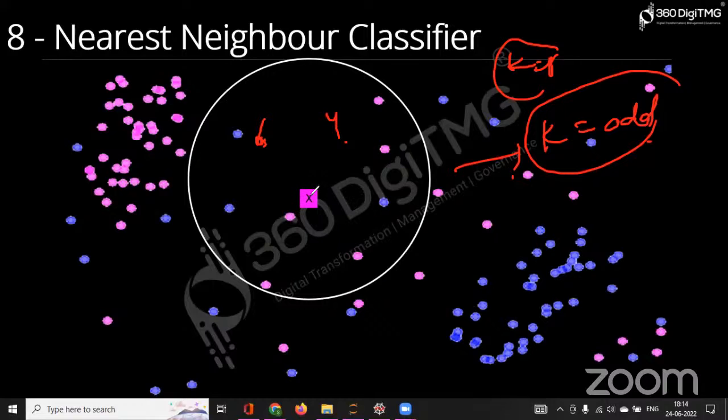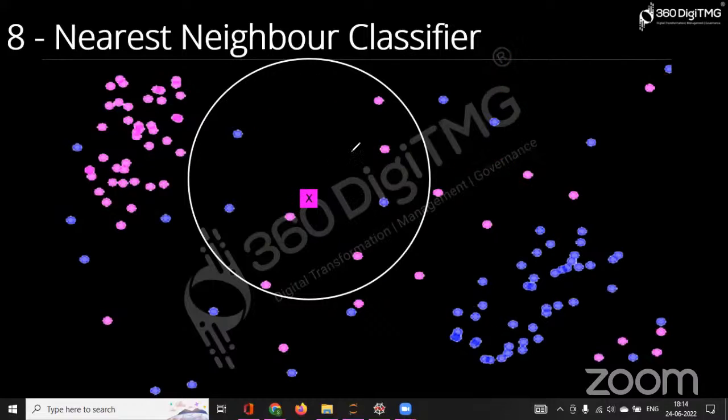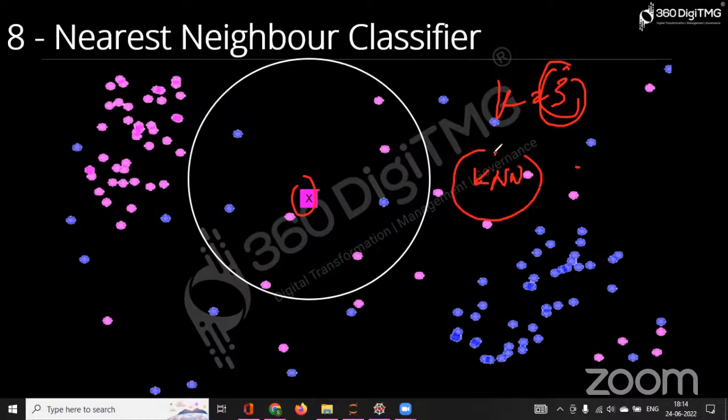It won't face any dilemma. When k is equal to 3, we won't be facing any dilemma, right? There will always be one majority, so it will convert itself into that class. So whenever you are applying k nearest neighbor, try to give an odd k value. So this is the working of k nearest neighbor.